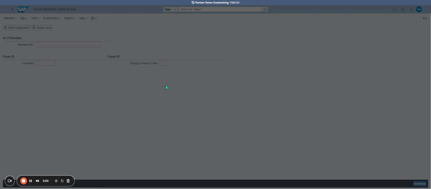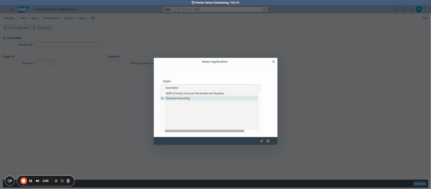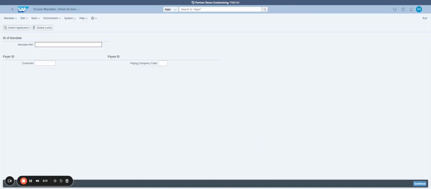So I switch application, and yes, I'm in the right one, so it's good for me. Financial. Then I define the mandate reference. In my case, it's KPC1, and I put the customer number and the paying company, and that is good. I define the reference. It's not a rule again, it is a best practice. So I click on continue.